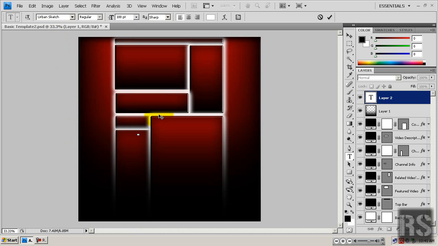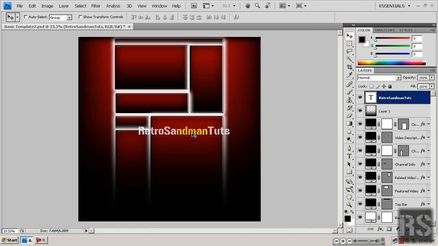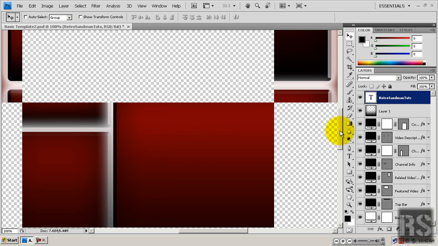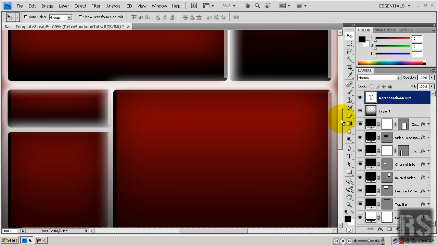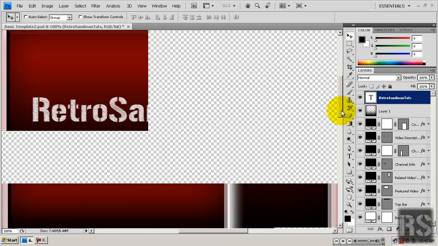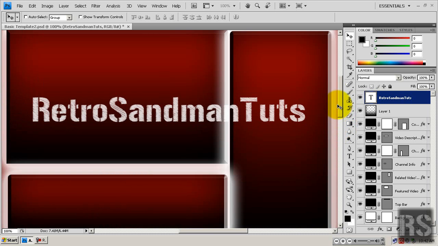So we're just going to type in whatever you want. I'll type in RetroSandmanTuts. Hit the little check mark up here, and that will apply it for you. Now, as you can see, we have our little text. If you come down to the bottom left corner of Photoshop, you can change the zoom percent. I'm going to change that to 100. It should say like 33.33. And now I'm zoomed in. Come up to where my text is. Alright, so here's my text.